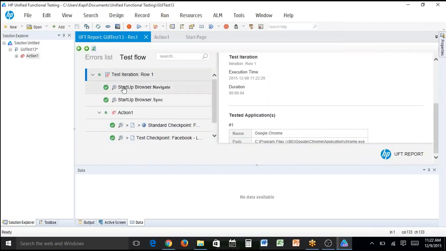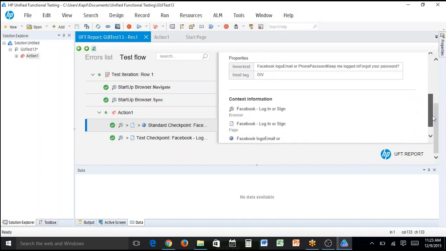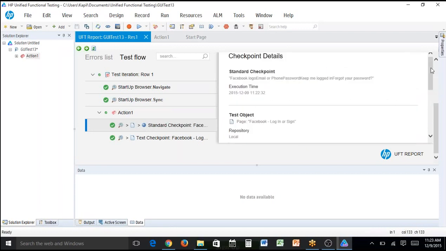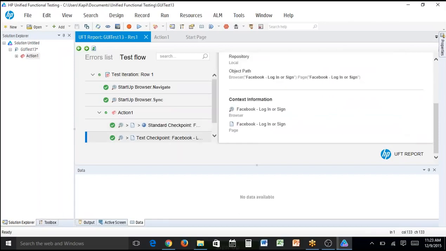Now, can you see over here that a standard checkpoint has been used? I wanted to check this Facebook logo, email or phone, password key, that is available or not. Now let us see whether it did pass or not. Context information: this was the browser and this was the page. Yes, it did. There is no error symbol over here and it has passed. Standard checkpoint has passed. Next, text checkpoint.